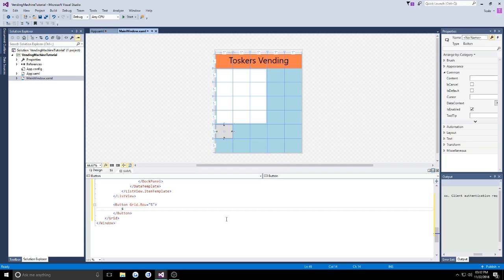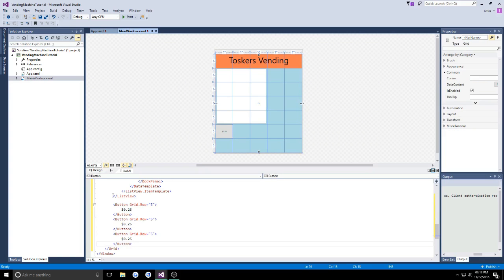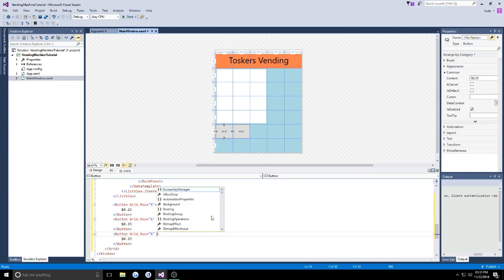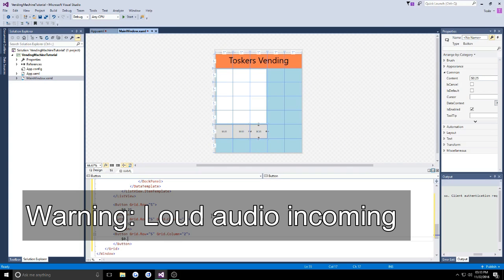And this will say 0.25. Okay, see? So here we're going to have 25, then 50, and then 75 cents. So we got this, and this will be in row 5, Grid.Column 1, then Grid.Column 2. This will be 50, this will be 75.